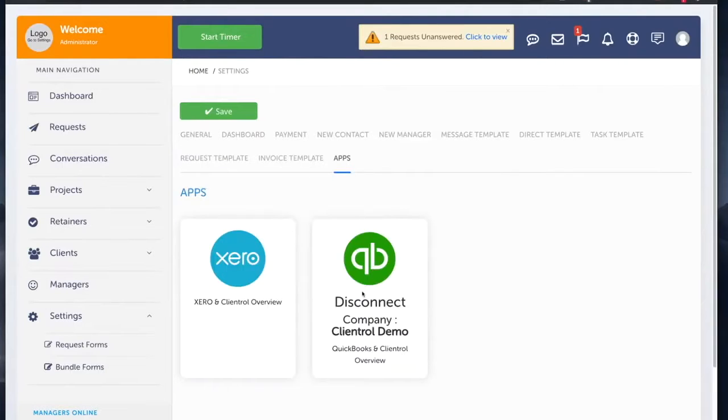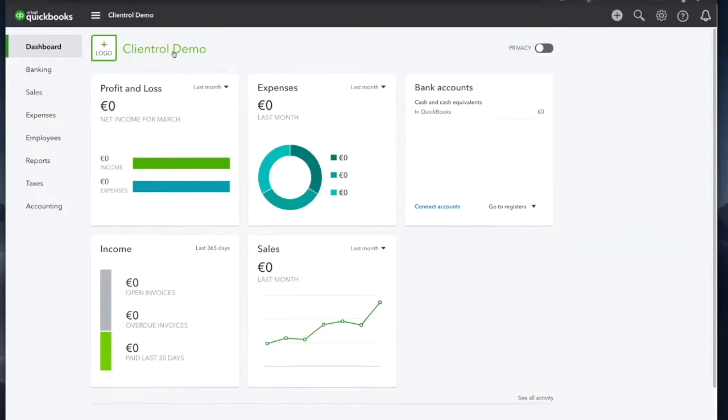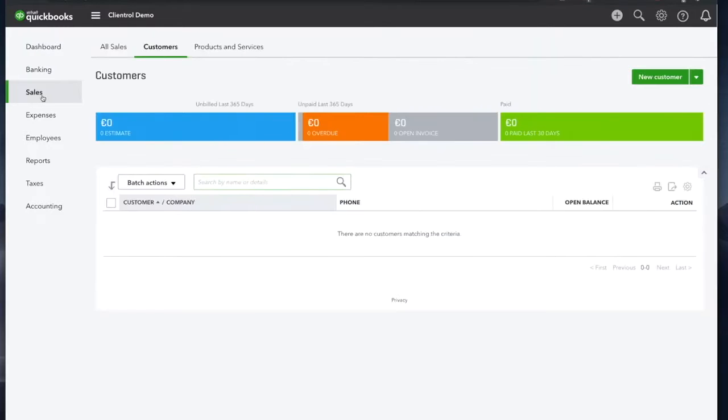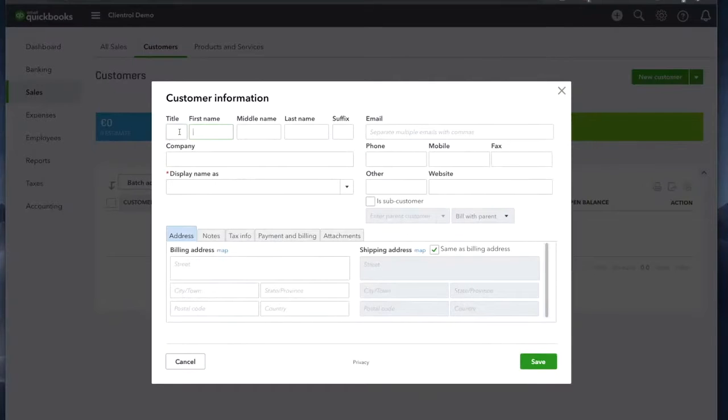And I can see that my company Clientrol Demo, which is the name of my QuickBooks account, has connected successfully with Clientrol. So the first thing that I want to do is create a customer. This is an empty brand new account. So create a new customer. Call it Green Marketing Incorporated. I'm going to add in the primary contact as John Appleseed. I'm going to put in an email address.